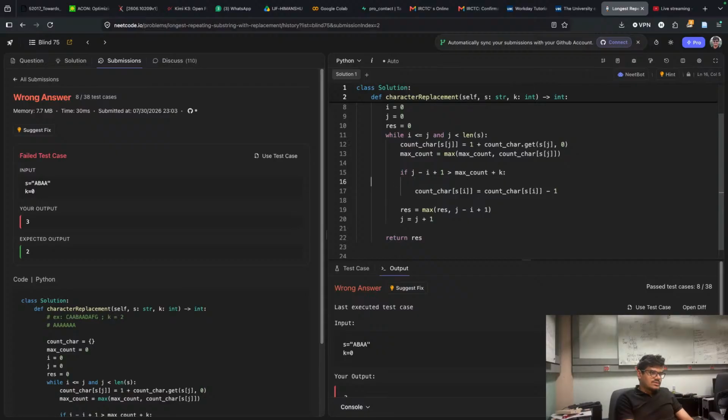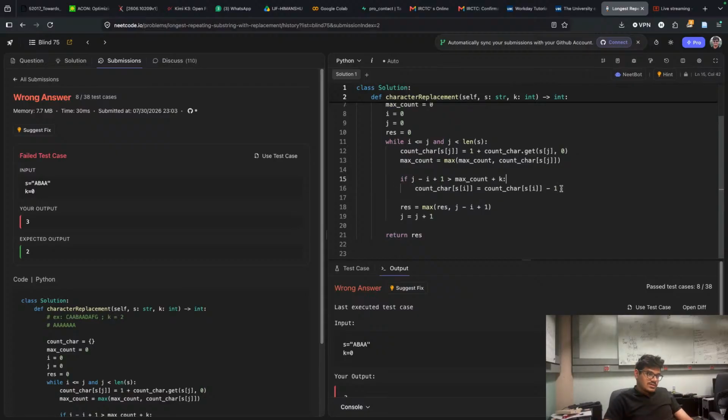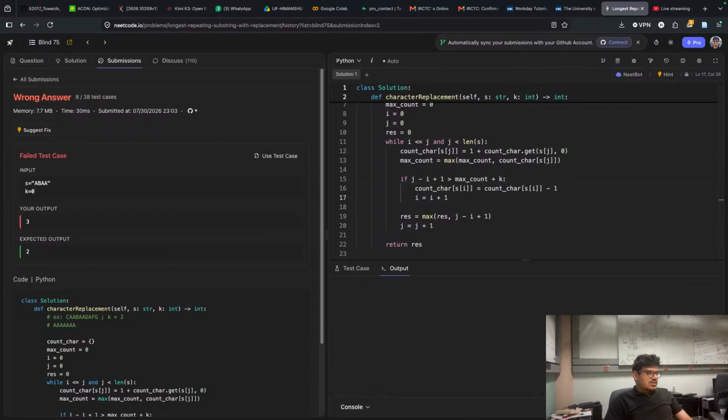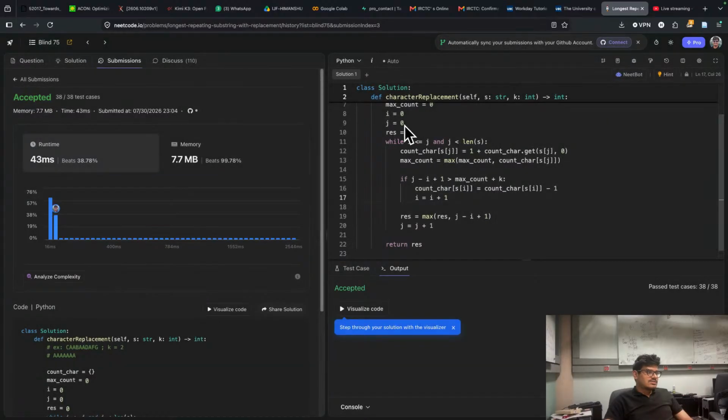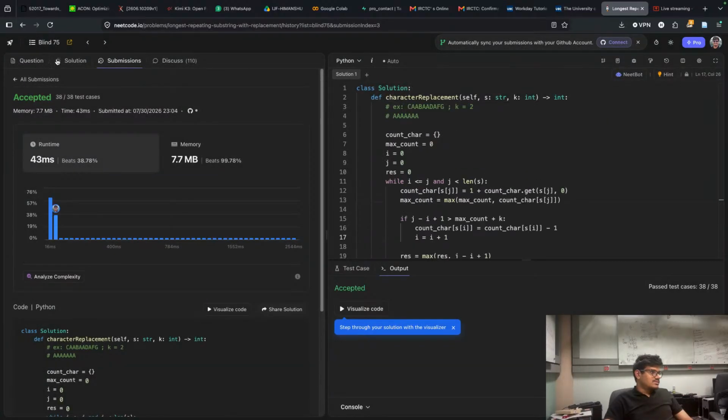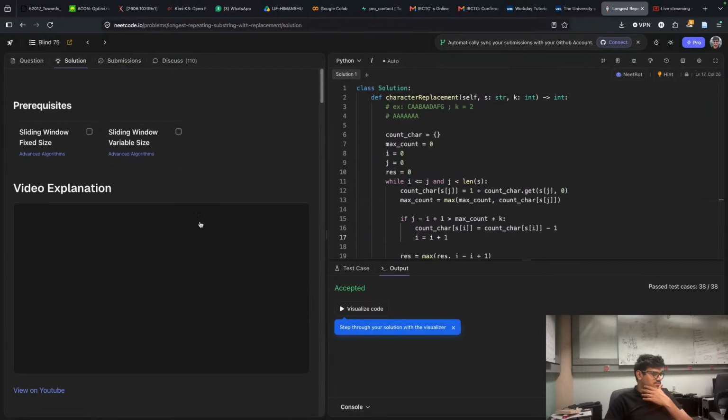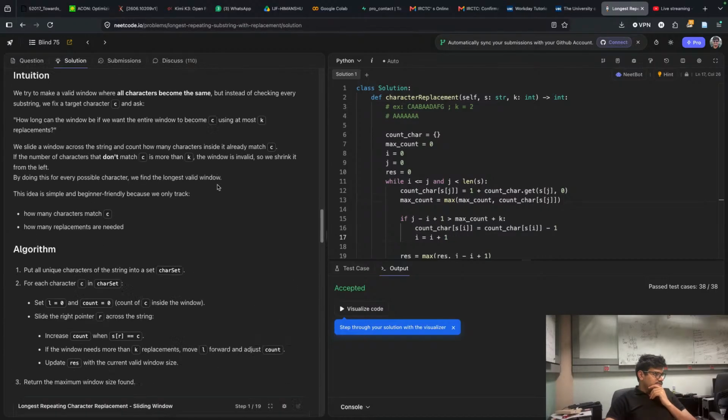First, we have to decrease the count and then we have to move the character. See, this is how it should be. And let's submit. Oh, yeah. So this is what the method looks like. Can you just look at the solution once, how they have done it?